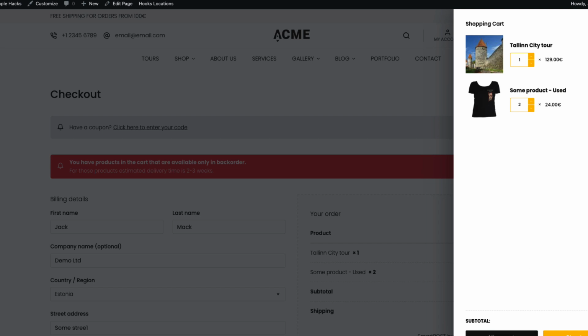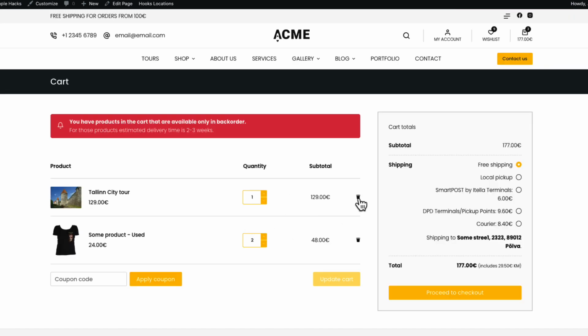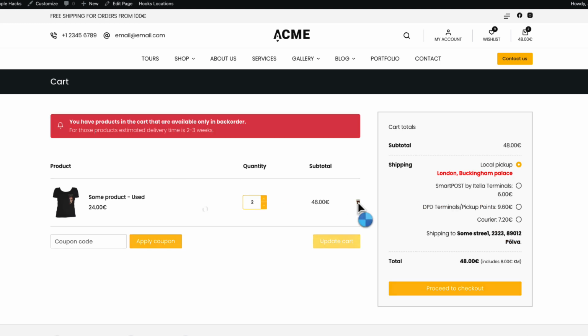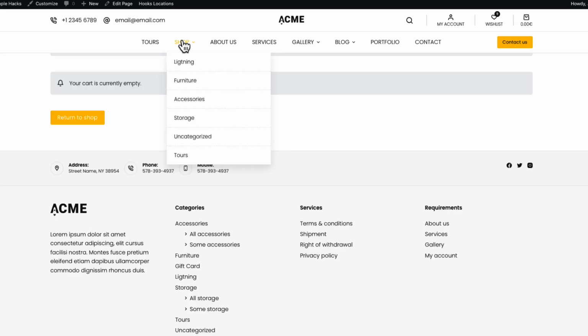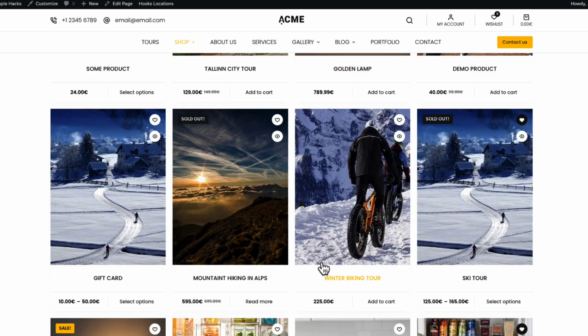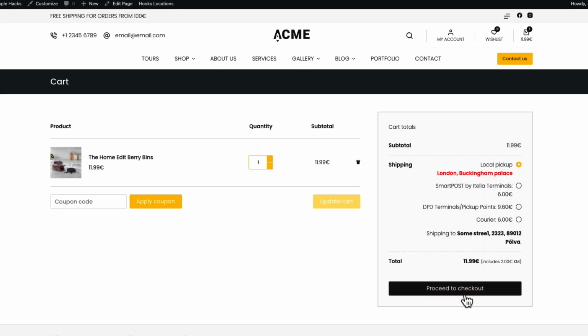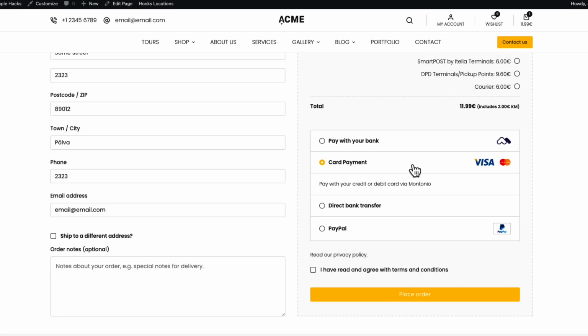So I'm gonna go to the cart. I'm gonna delete the product that is available on back order. Oh, this one is also. Now I'm gonna go back to the shop, add some random product here. This one is available, proceed to checkout, and all the payment gateways are here.